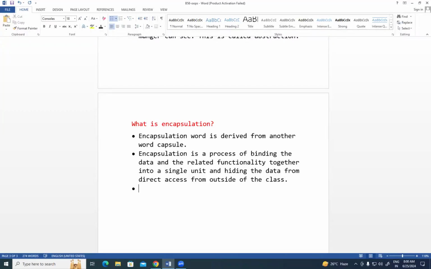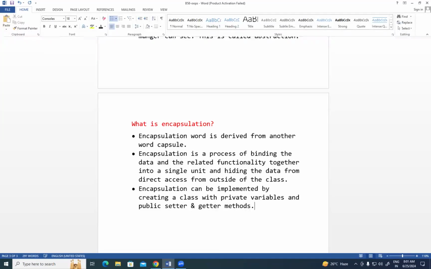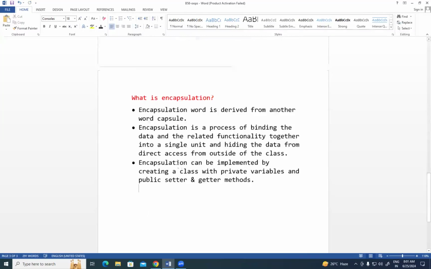Then tell me, how do we implement encapsulation? First of all, we should create a class. Am I right or not? Yes. Encapsulation can be implemented by creating a class with private variables and public setter and getter methods. You will understand all the setter getter methods, how to create, and all. I will tell you next. This is called encapsulation.